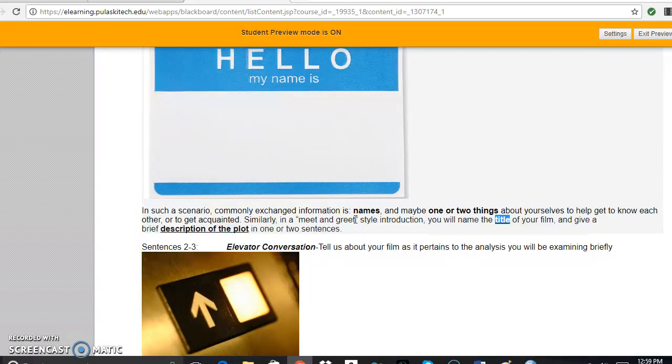So, let's say I wrote about the film Zombieland, which came out a few years ago. I would say, in Zombieland, we have a young man that goes by the moniker or name Columbus, who has met up with a group of friends to try to save themselves from a world full of zombies. Now, that is true about the film.